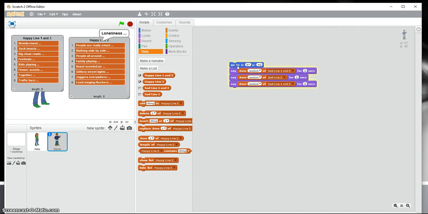Let's do it again. Oh, I've got a sad one. Oh, sorry, I forgot to change it. I've got to change these lines to happy lines. Happy line 1 and 3, and happy line 2. Okay, let's try it again. Traffic buzz, people are really smart, festivals. Let's do it again. Another happy haiku poem. Okay, and there we go.